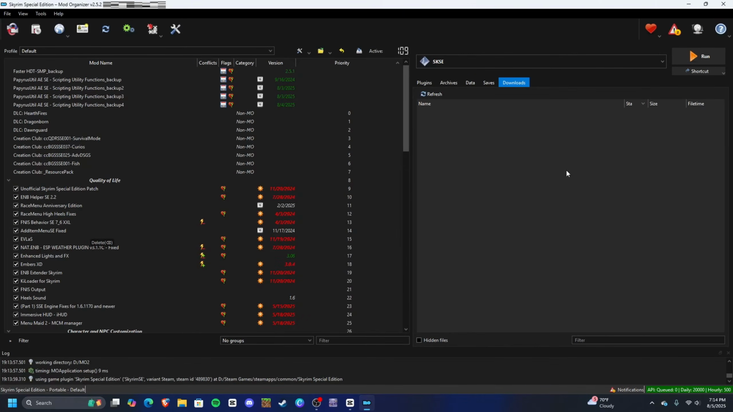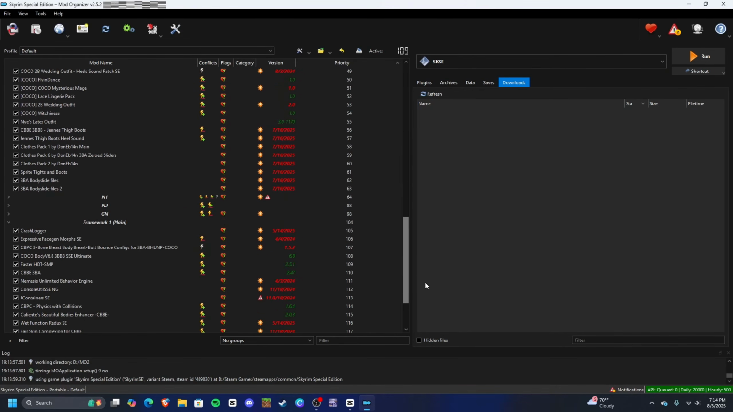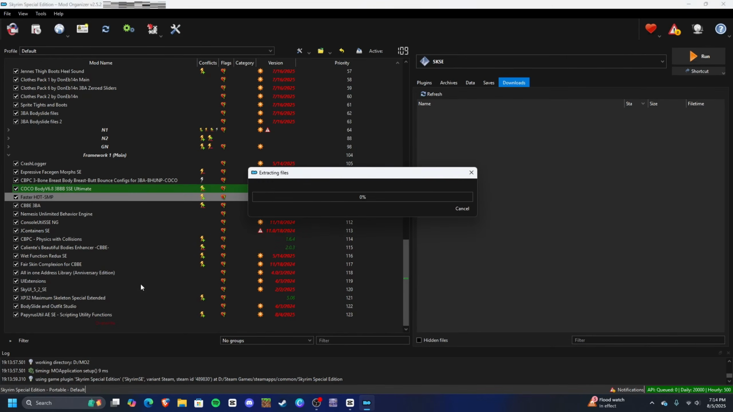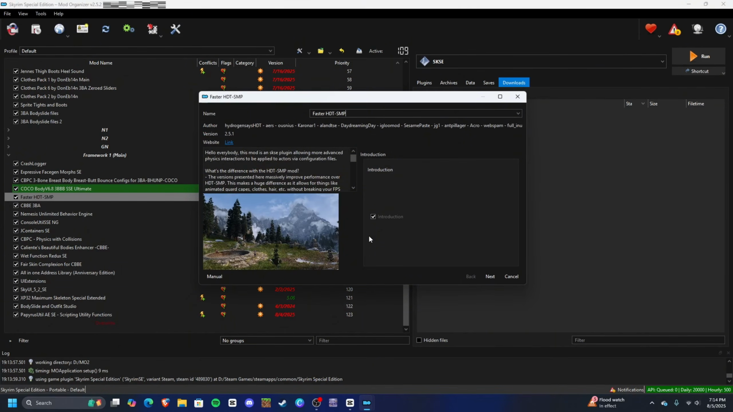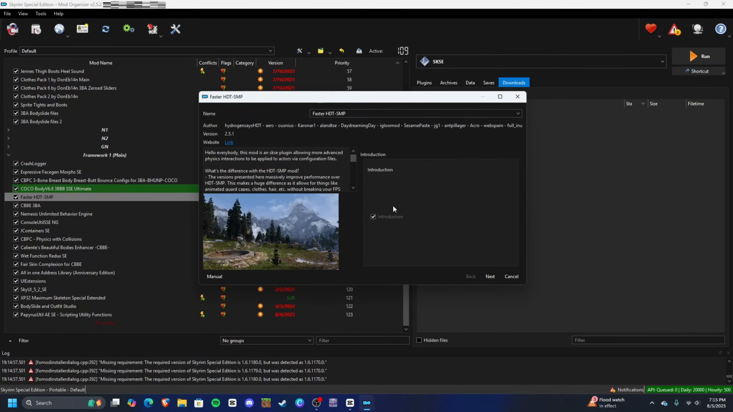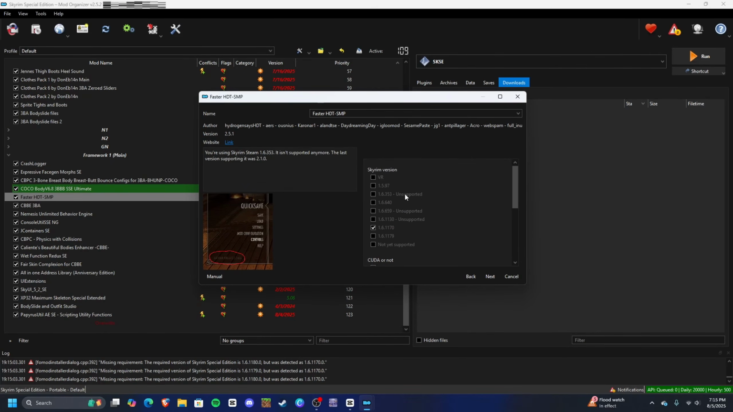Okay, so before we finish with the mod installation section, I do want to show you guys one more thing, and it's with one of these mods. For something like HDT SMP or something like CBPC, which is pretty much physics, what you will need to do once you install, I'm going to reinstall just in case to show you guys, is that it'll sometimes give you a pop-up which lets you configure the file for yourself, set your settings how you want them to be. This is for faster HDT SMP. You have an introduction page and then it has your Skyrim version. If you have more than one version installed, this wouldn't be grayed out. But if you only have one version like me, then this is just going to auto select your version.